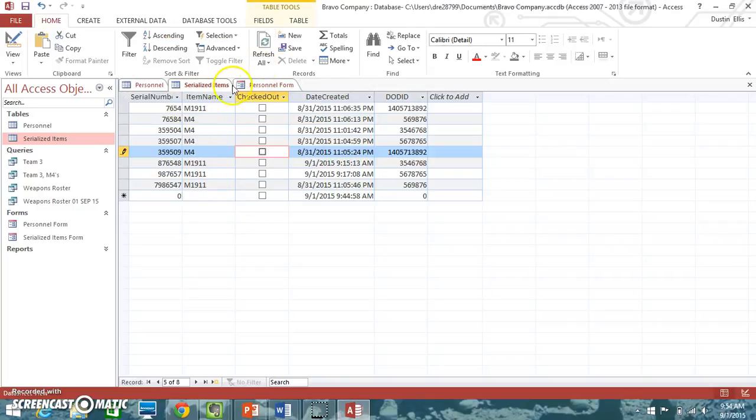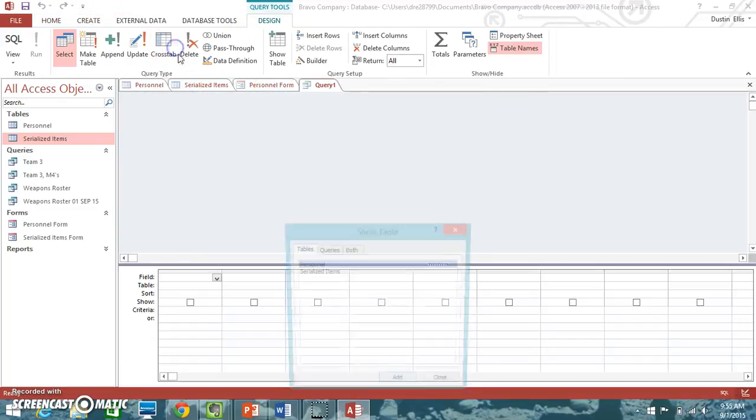So what we're going to do real quick is say, okay, every time I open the database at the unit, what do I want the database to show me as soon as I open it? And that's what we're going to create right now. It's only going to take about 1 minute. So we're going to go to create query design.